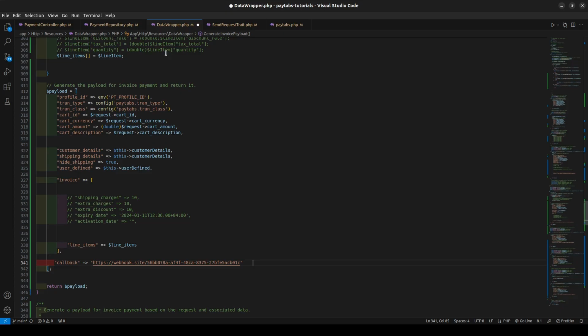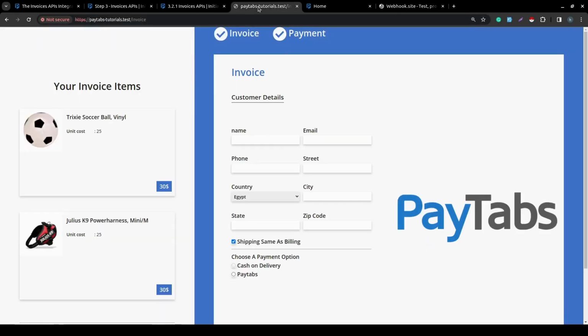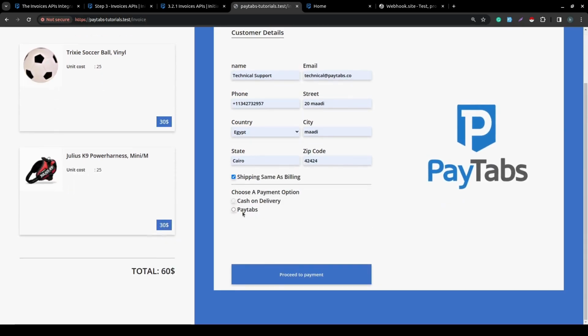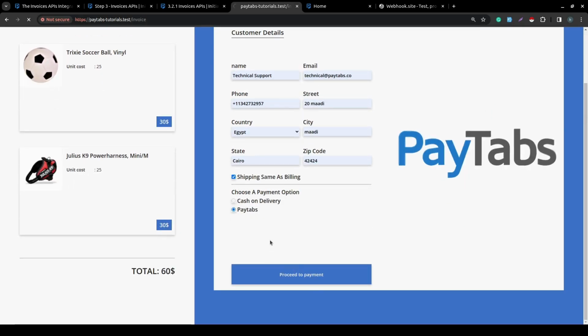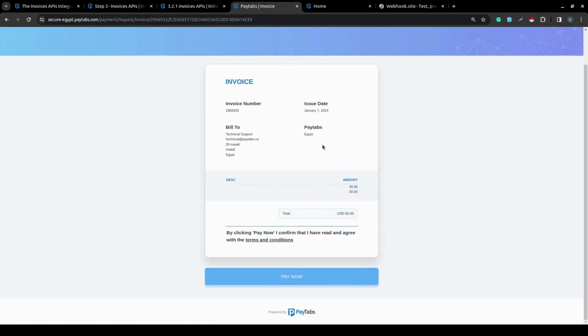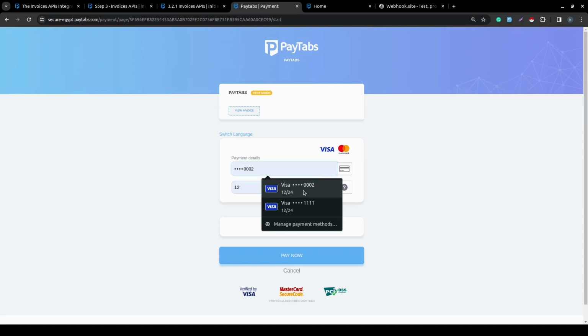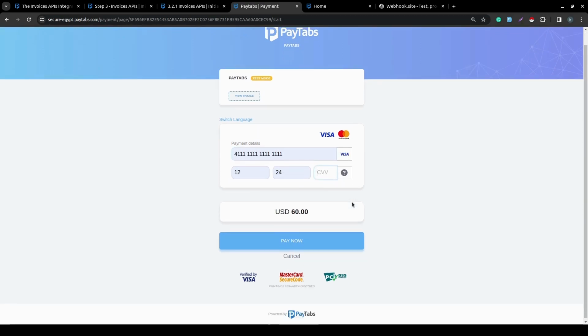I'm going to initiate a simple payment using our code over here, our checkout page. Choose PayTabs. I'll proceed to payment. And as you can see, this is how the invoice looks. I'm going to choose pay now. There is nothing really to look at inside the payment. Just create a very simple payment.